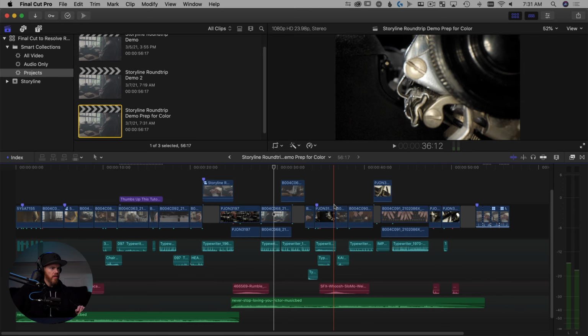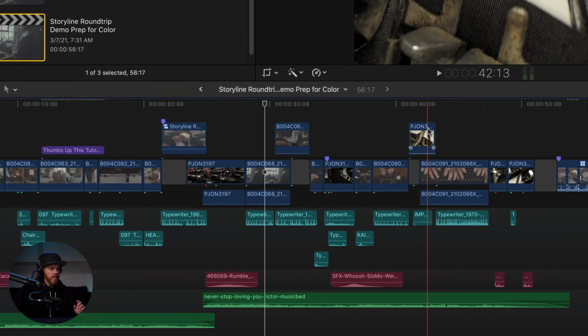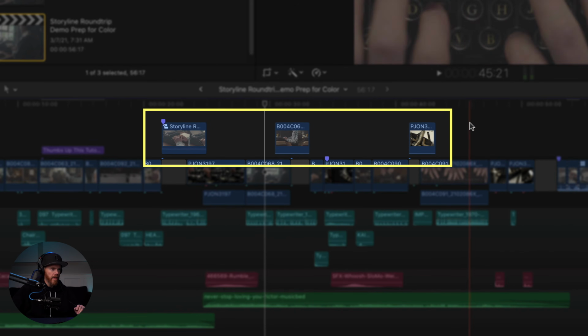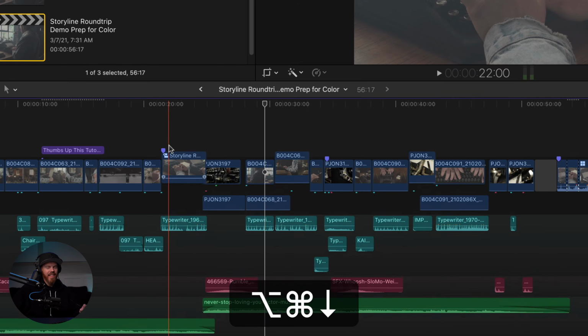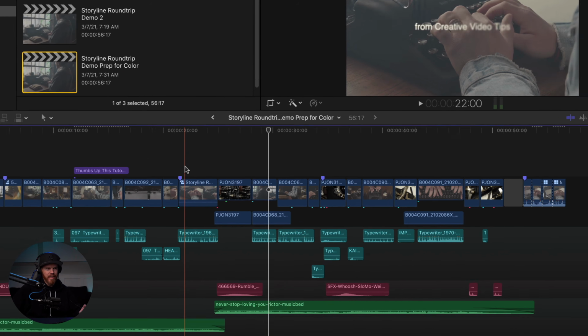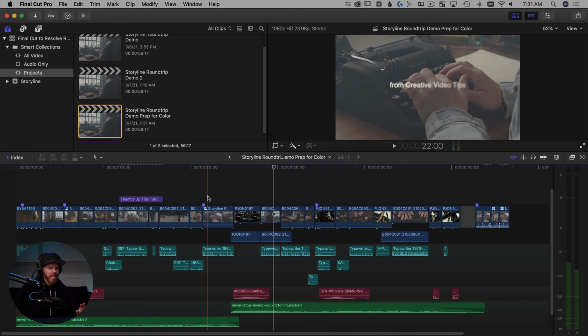And now the first thing we're gonna do to prepare this to go to Resolve is simplify the timeline. So to do that, we're gonna take these layers that are above the primary storyline and knock them down. Select them with our mouse, we'll hit Command Option Down Arrow, and that's going to smash things down into the primary storyline, so it's just one continuous thought, and when you're color grading it makes things a lot simpler.